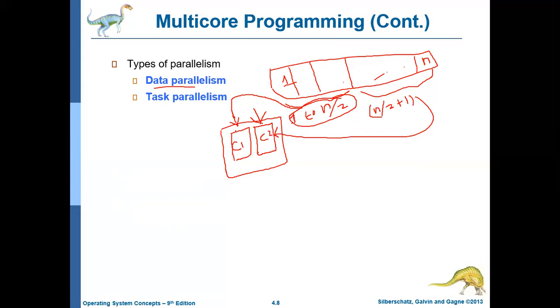So this type of sharing the work is called data parallelism. Here the task is the same, both cores are performing the same activity, that is adding, but the data is different. Core 1 is adding the content from 1 to n by 2 location, and core 2 is adding the content from n by 2 plus 1 to the nth location. So this kind of parallelism is called data parallelism.